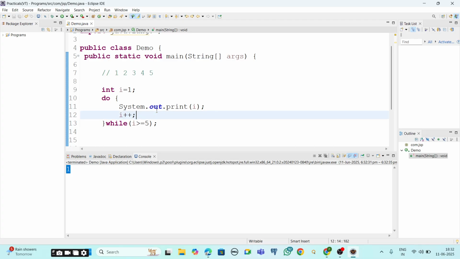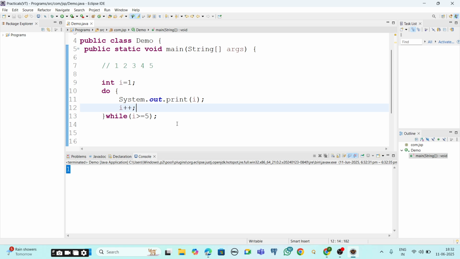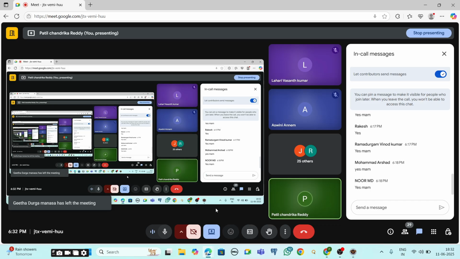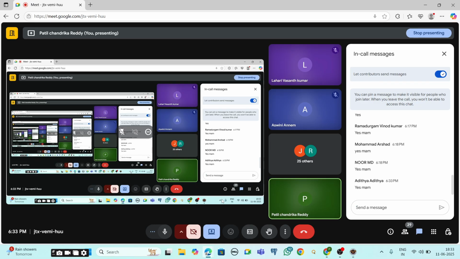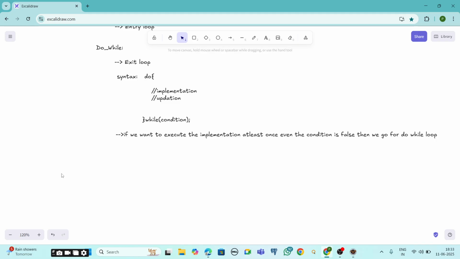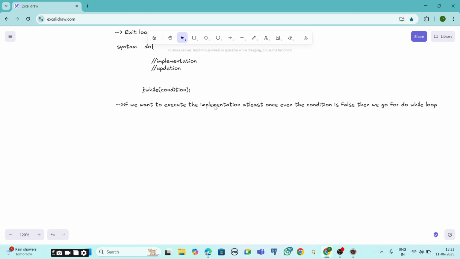This is how a do while loop works. I hope it is clear. Is it clear about the do while loop? Let me know quickly in the chat box. Now we will try to solve some problems, some basic problems. Later we will move on to further concepts.